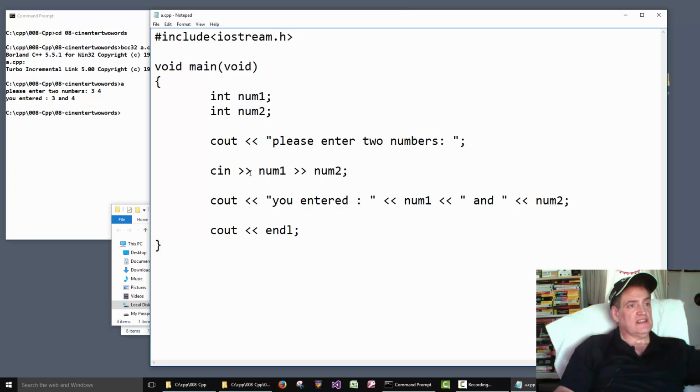So we would do a cin. This one grabs the first number, and then this one grabs the second number, and then we just print it back to the screen. You entered num1 and num2 is the 4. We do a new line. That's how we get the space.